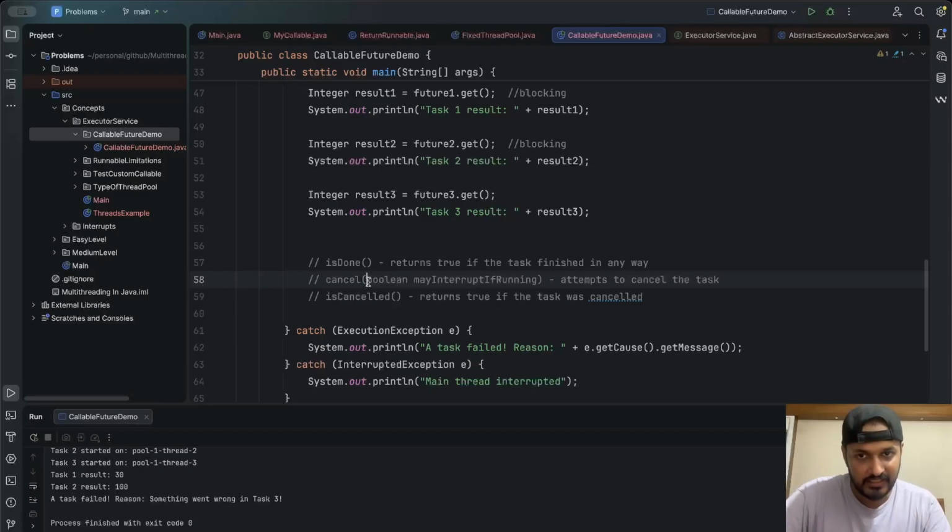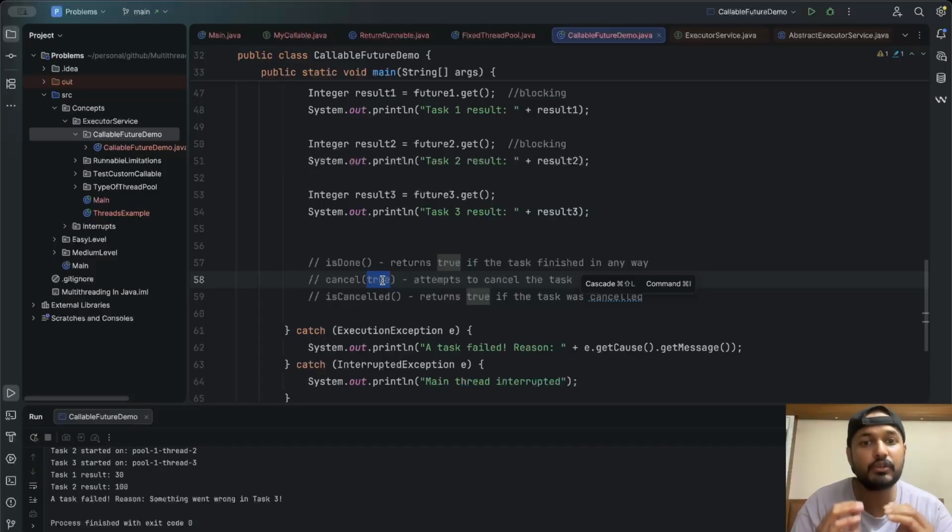But if it has started running and you still want to stop that task, you can ask it politely by passing mayInterruptIfRunning, which is true. If you pass true, then it will send an interrupt signal to the thread, right? And it will attempt to cancel the task. Why? Because interrupts are not forceful. Interrupts are a polite way of asking the thread whether you can stop or not. If you can stop, then please stop.